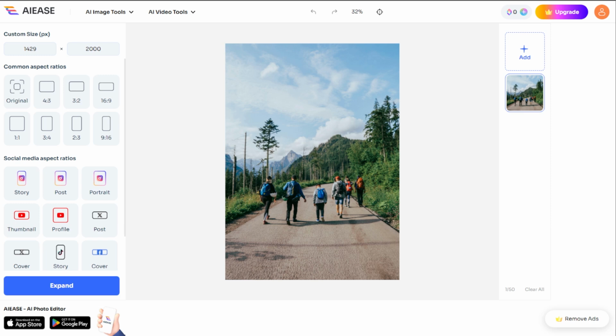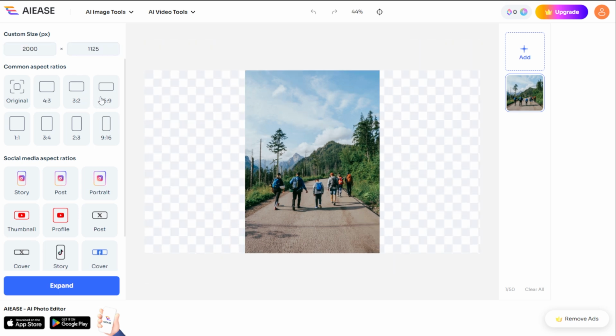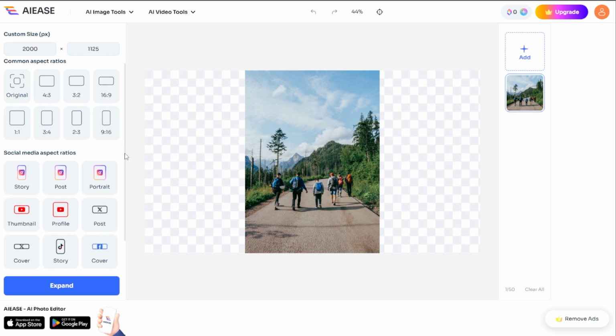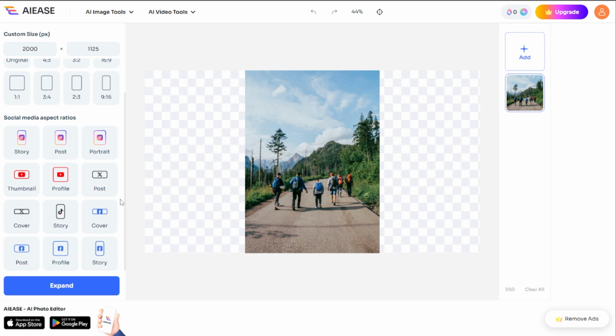And once your image is uploaded, check the left panel to access size options. Here, you can enter a custom size manually. You can also choose from preset aspect ratios like 1:1, 16:9, or 4:3. Or you can pick from popular social media sizes, which is great for Instagram, Facebook, YouTube, and more.